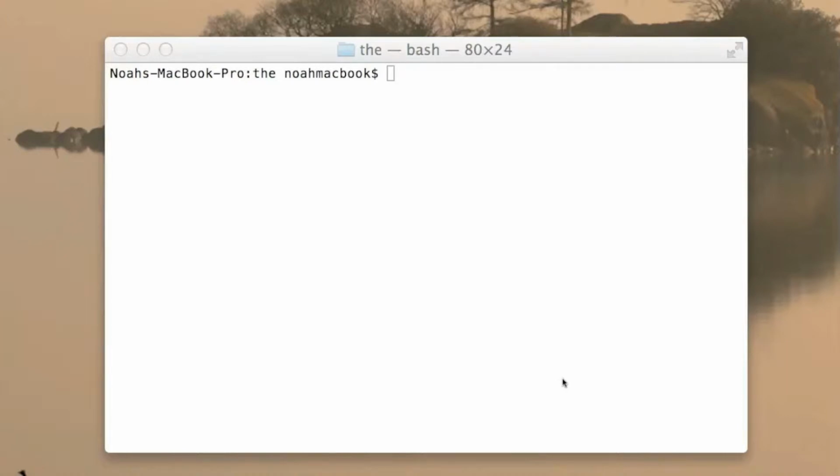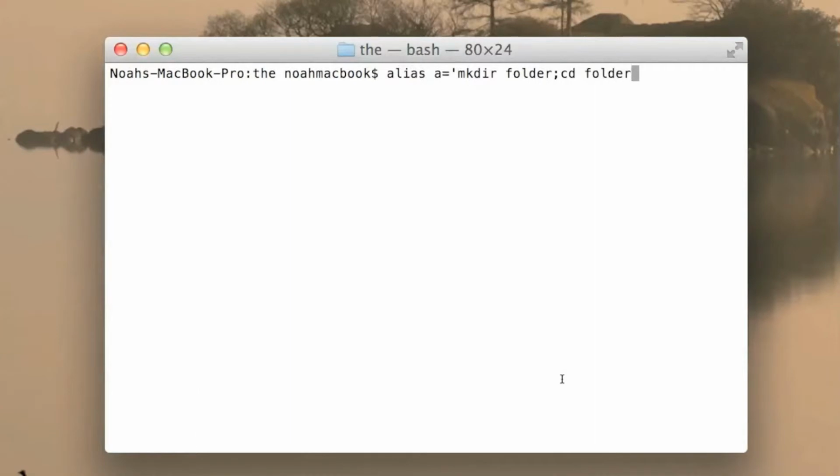We're going to be looking at the alias command, which is basically like a variable or a placeholder for something else. So alias A equals single quotes or double quotes, I don't think it matters, and then whatever you want A to do. So I'm going to make a directory called folder, and then a semicolon, which also allows you to do another command in the same line. So make a directory called folder, and then we're going to cd into folder.